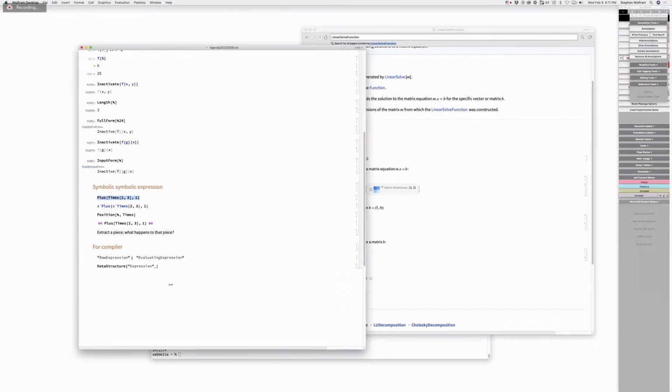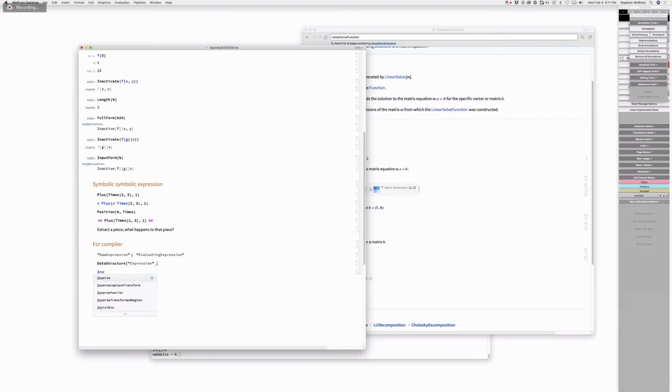So I think the problem is that inactive doesn't preserve the hold attributes. Take an example that I use a lot, which is sum. Sum has the hold all attribute. But if you do inactive of sum to stop sum doing its thing, now suddenly it lets its arguments evaluate.